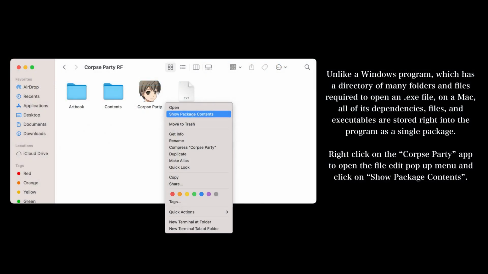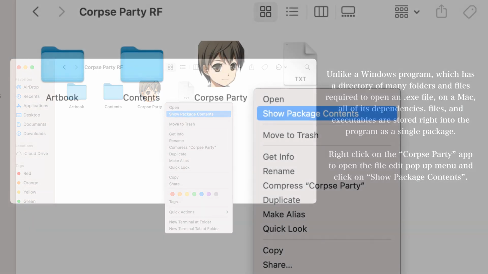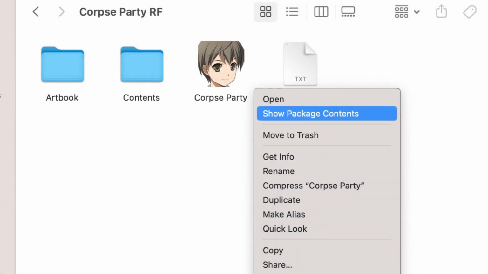Unlike a Windows program, which has a directory of many folders and files required to open a .exe file, on a Mac, all of its dependencies, files, and executables are stored right into the program as a single package. Right-click on the Corpse Party app to open the File Edit pop-up menu and click on Show Package Contents.